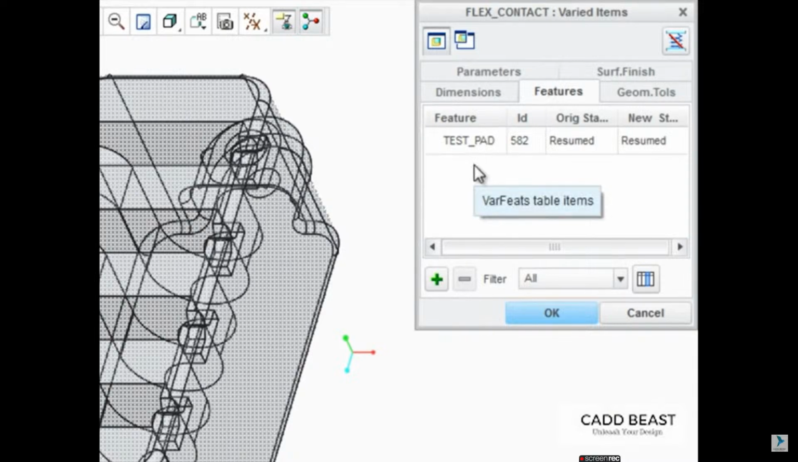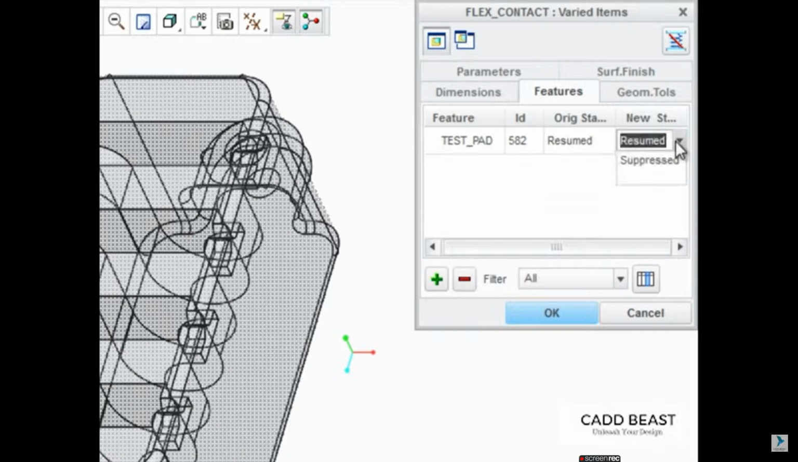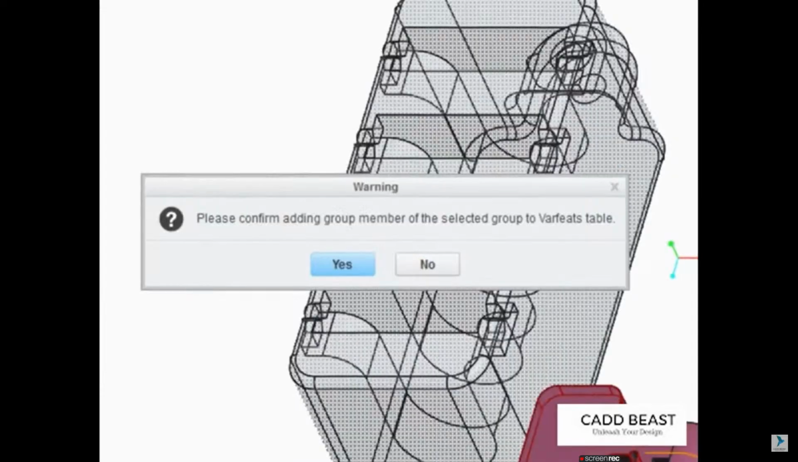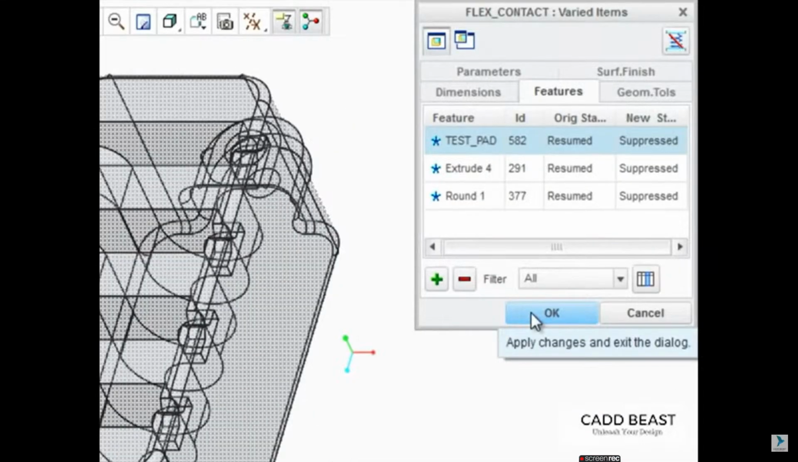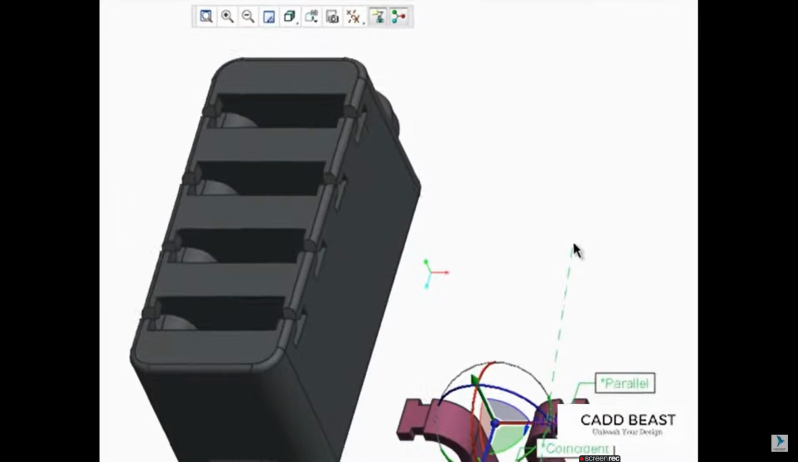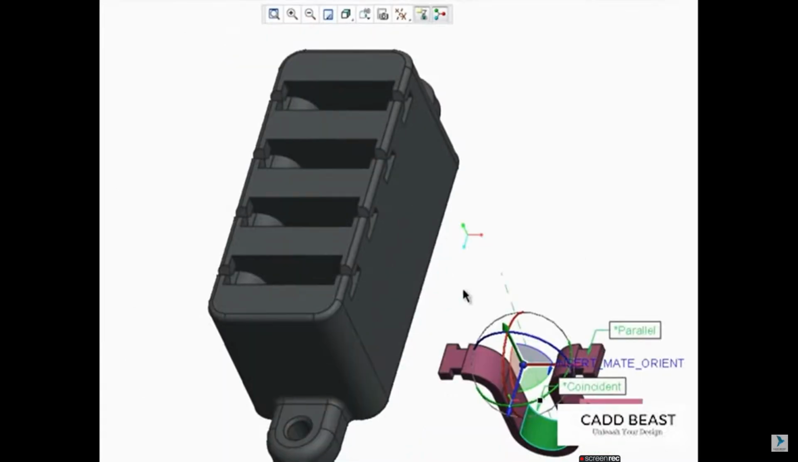component. By default, features added to the definition are resumed, but can be set to be suppressed if need be. You can use this to turn the display of features in your flexible component on or off. Next, confirm that the entire group of features will be suppressed, and then begin placing the component into the assembly as you would any other non-flexible component.